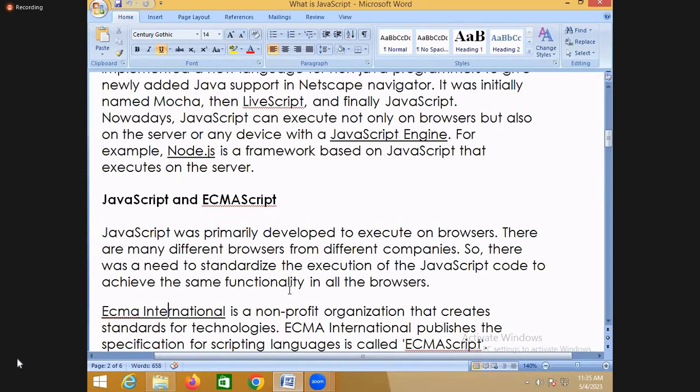Java, who executes the Java code? JVM, right? What is JVM? Very good. Java Virtual Machine. What is it? It is a standard. JVM is a standard or specification given by whom? Sun Microsystems or Oracle Corporation.